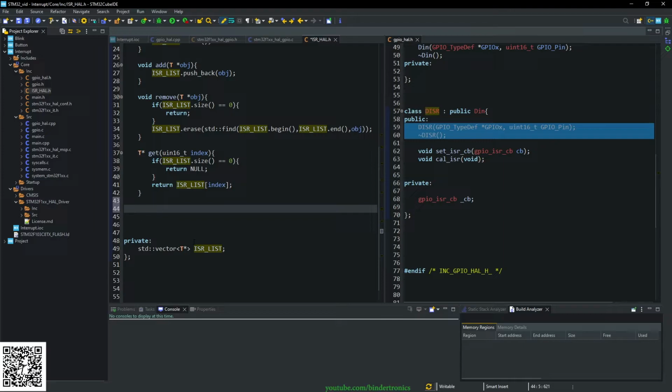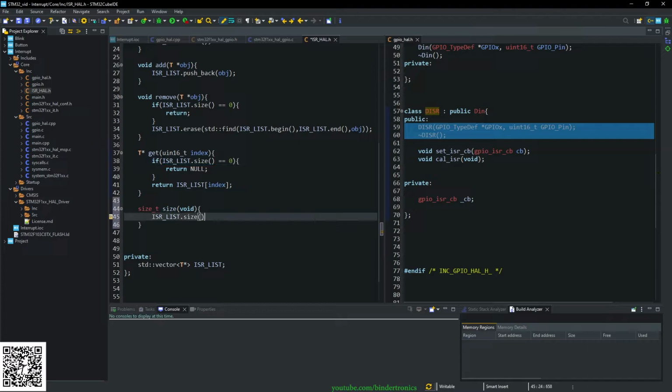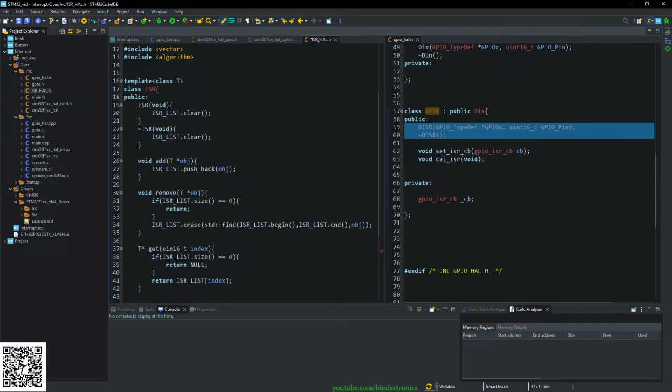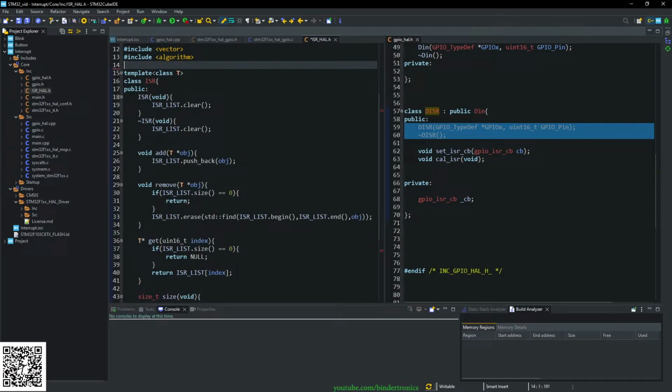So that's going to be size_t, so our size type. And we just call the function size, and it takes in no parameters. And then simply what we do is we return the isr list size. Because it's a template class, everything is required to be declared in the .h file.